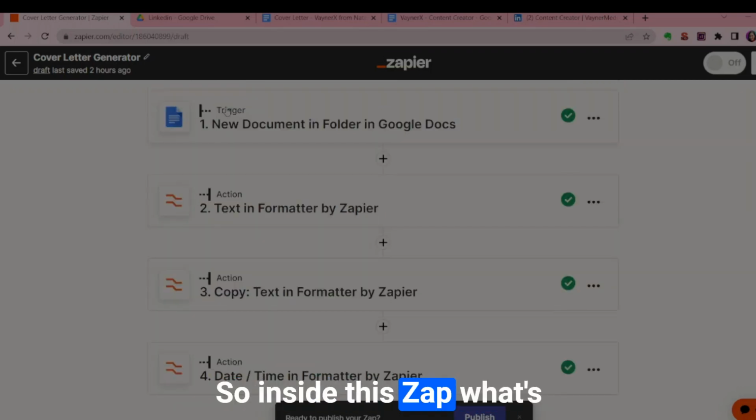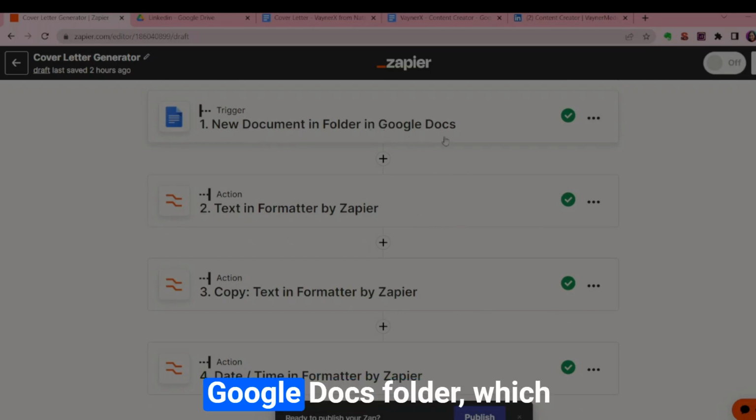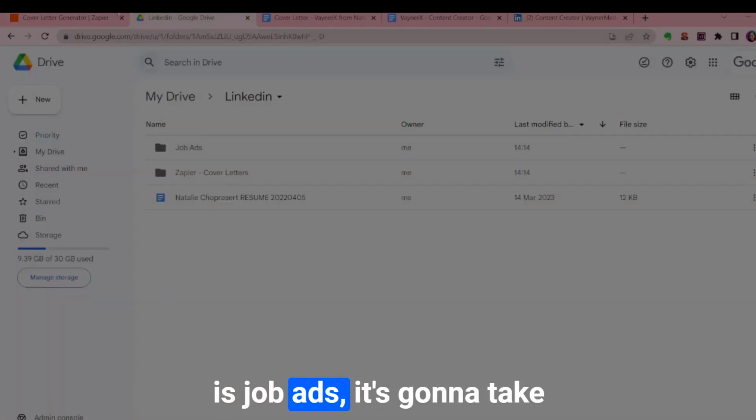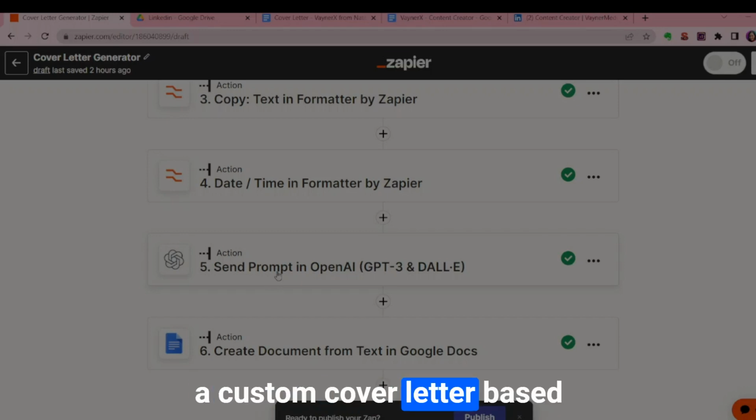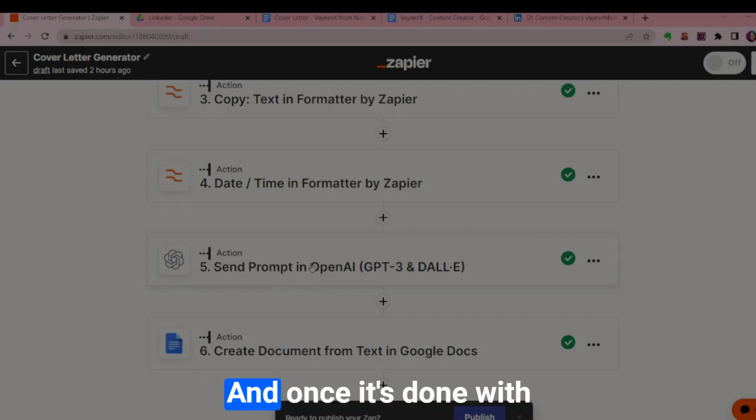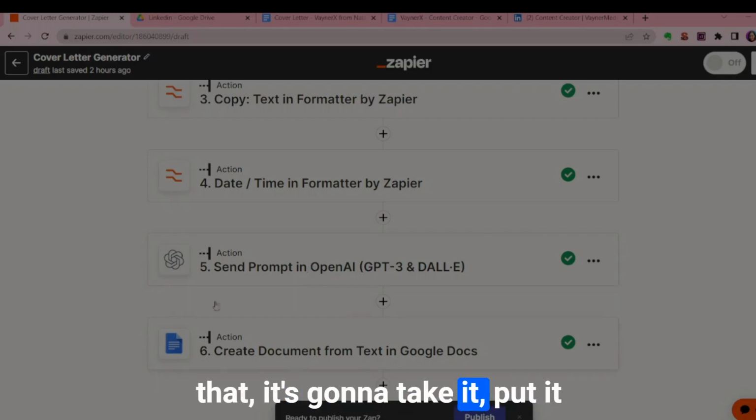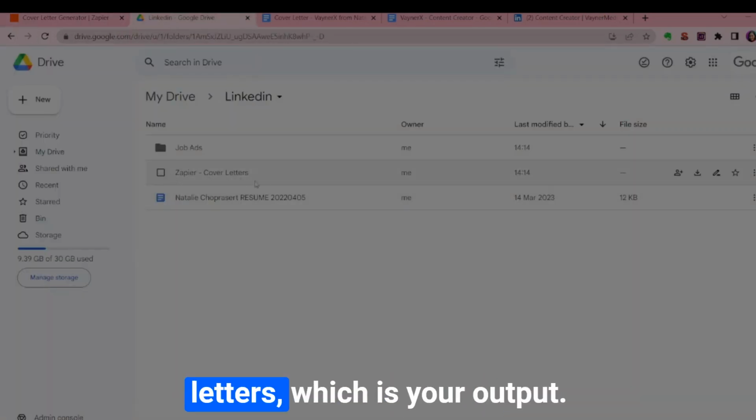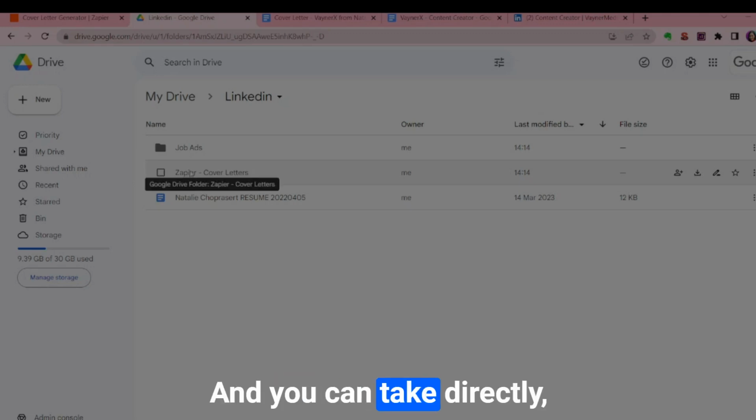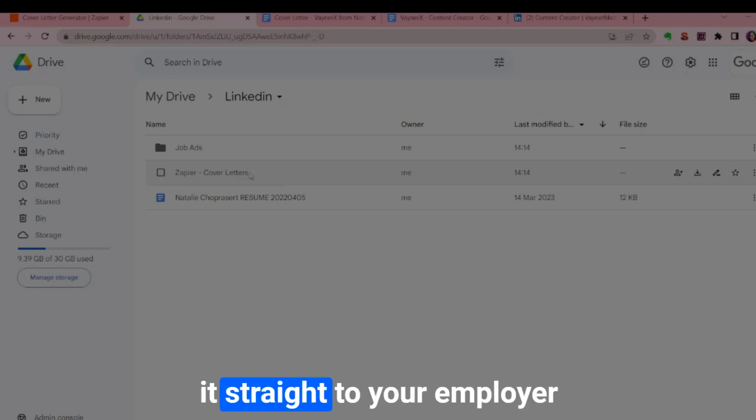Inside this Zap, what's going to happen is every time there is a new job description inside this Google Docs folder, which is job ads, it's going to take that document and put it through OpenAI. Through OpenAI, it's going to generate a custom cover letter based on your resume and the particular job description. Once it's done with that, it's going to put it back into Google Docs and into this folder over here, which is Zapier cover letters, which is your output. You can take the Google Docs directly and send it straight to your potential employer with these custom cover letters.